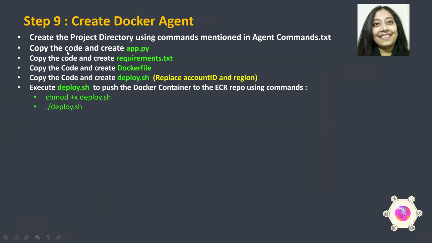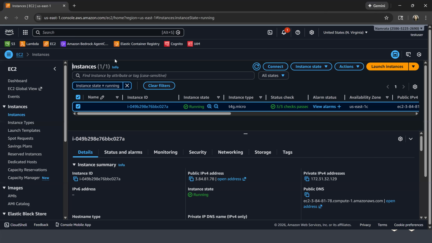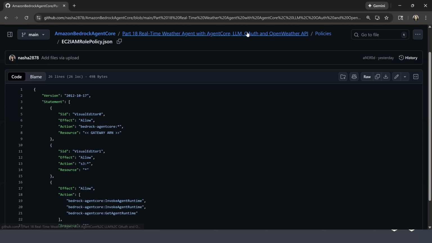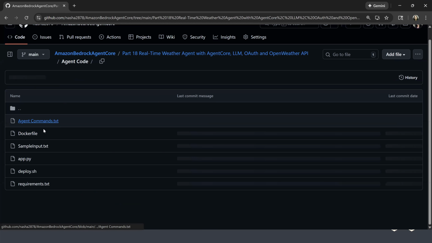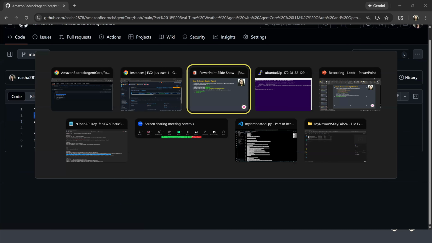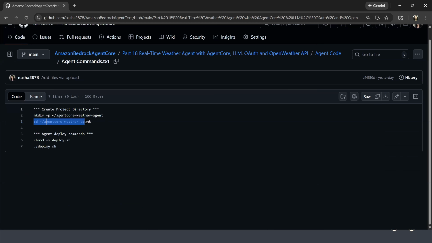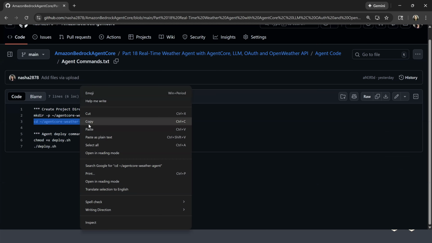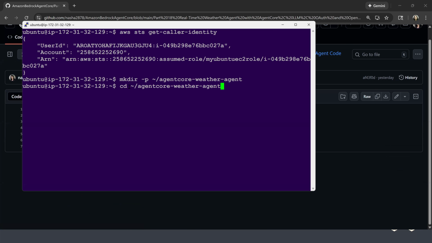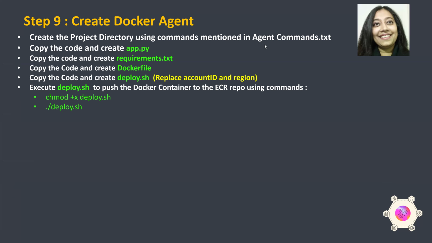So let's first create a project directory. Now the command to create the project directory has been provided. So if you go over here, go to AgentCore now, agentcommands.txt and mkdir, copy, and then create a directory over here. You can give any name that you like for the directory. I'm just going to use this, hit enter, and then change into this particular directory as well. Okay. So this step is complete.